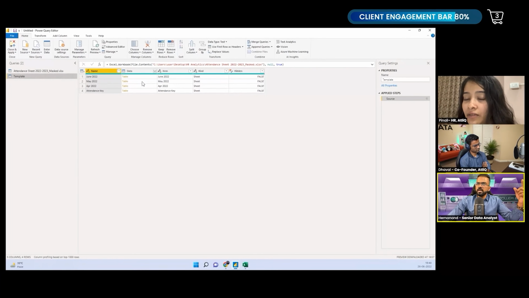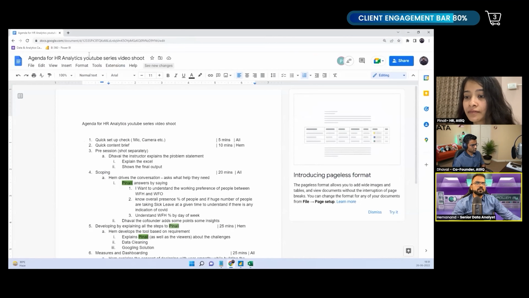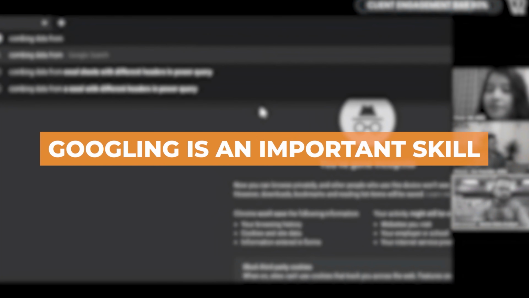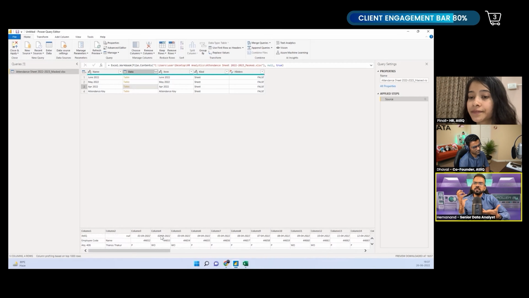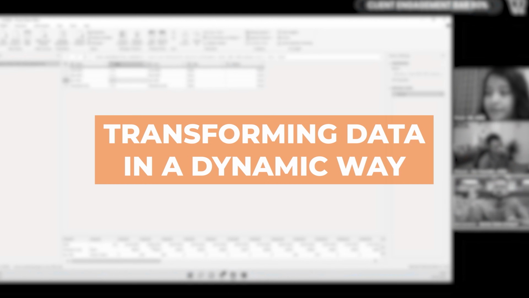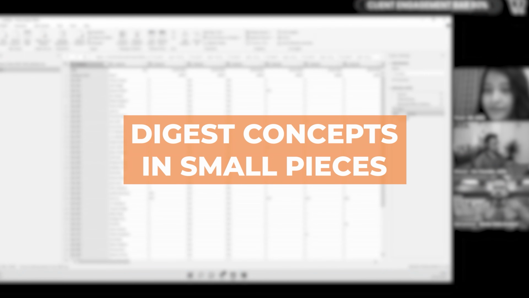I hope you learned how to import and transform data in Excel. There are a few takeaways from this session. Googling your solution is one of the most important skills. Whenever you are trying to transform data, think of a dynamic way to do it so it works with new data as well. Take a break to reflect and digest the concepts if you feel overwhelmed.